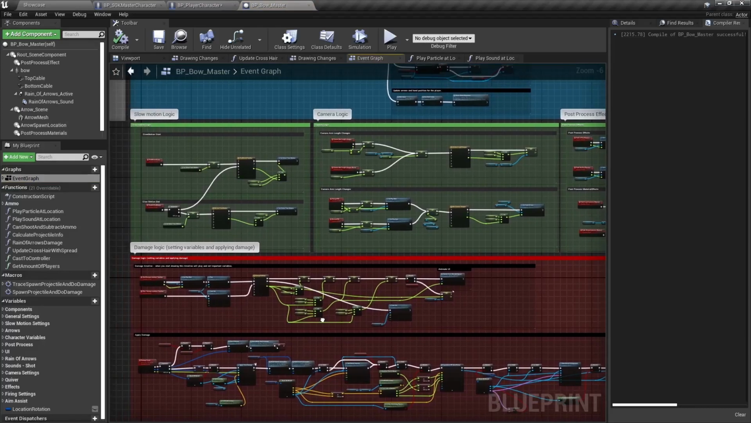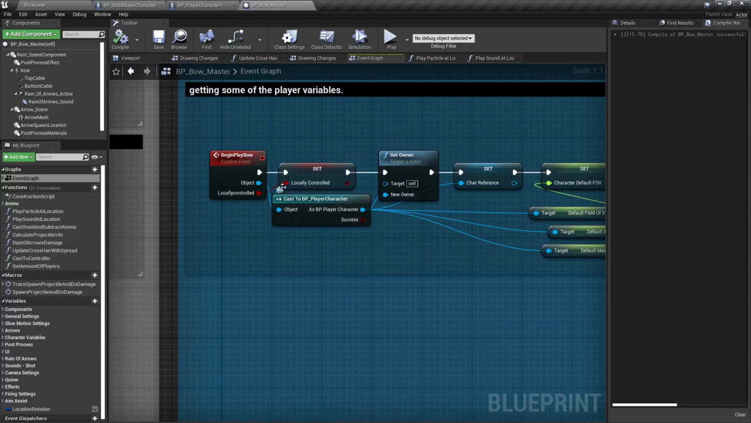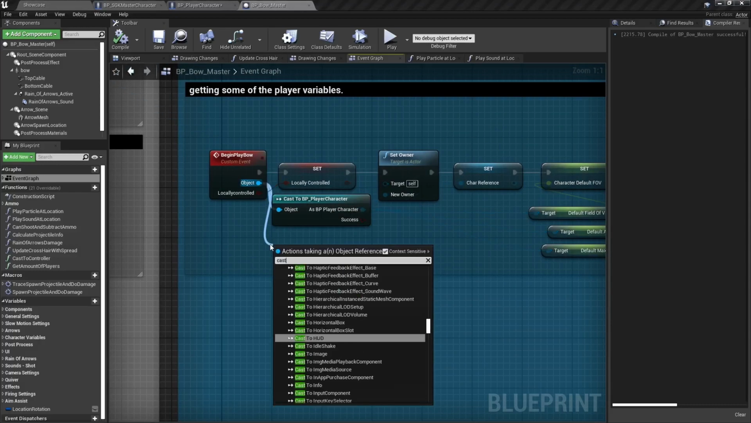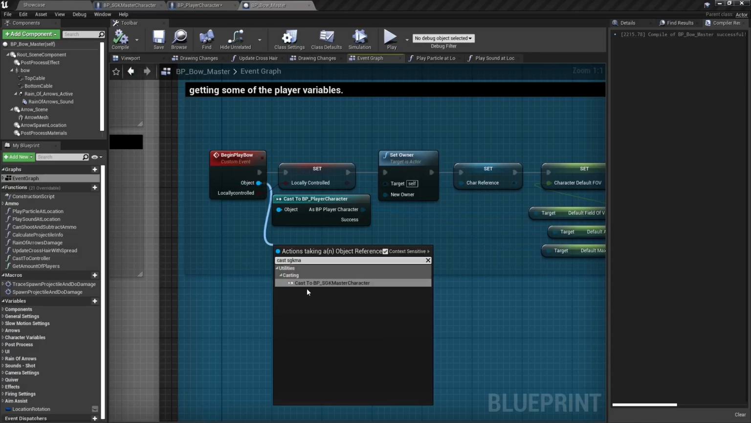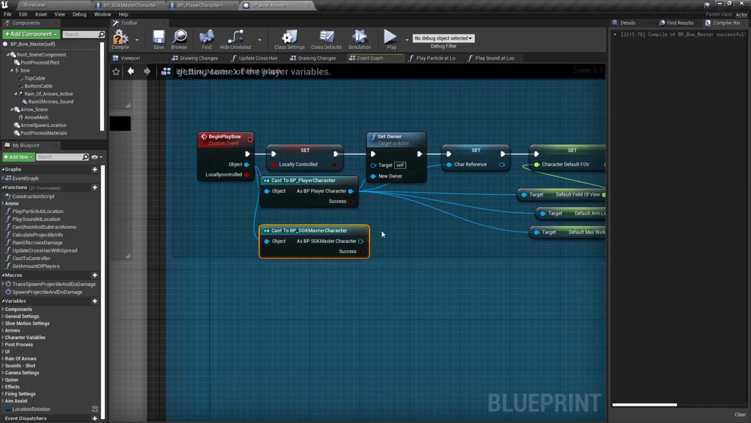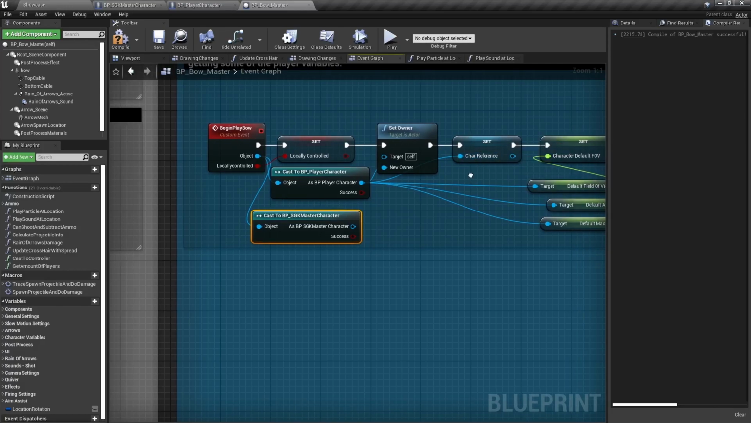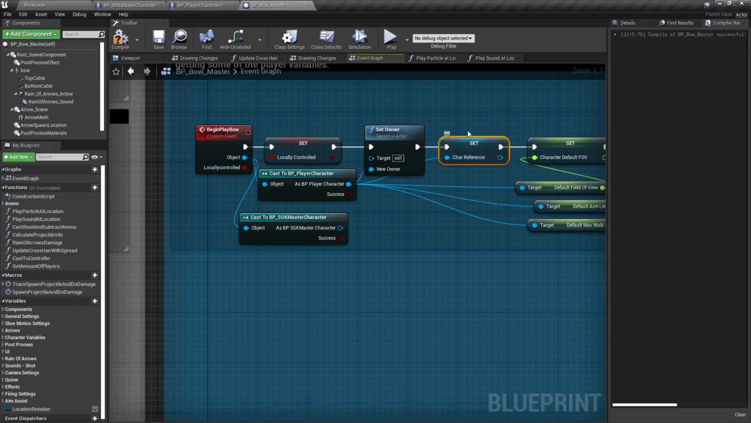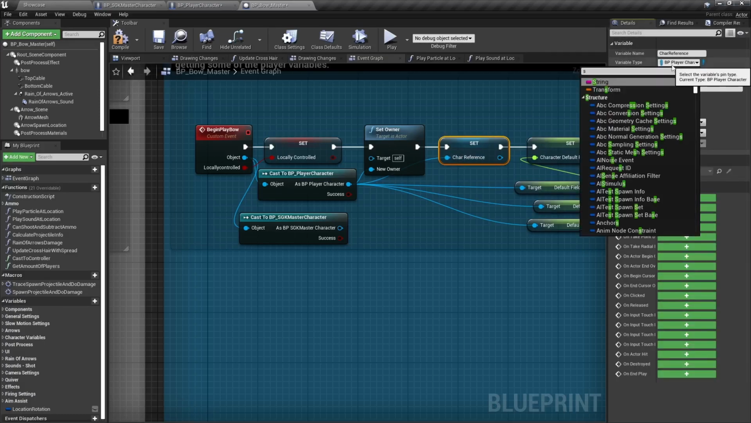Then head into the event graph, and right here, we're going to have to replace this cast to the player character with a cast to the survival game master character. Make sure that you convert that to a pure cast. And then in order to get this character reference without having to go replace all these, or so we know exactly where it needs replaced in other areas, we're just going to change this variable type to the survival game kit character.